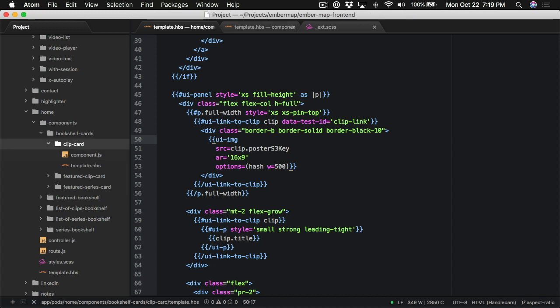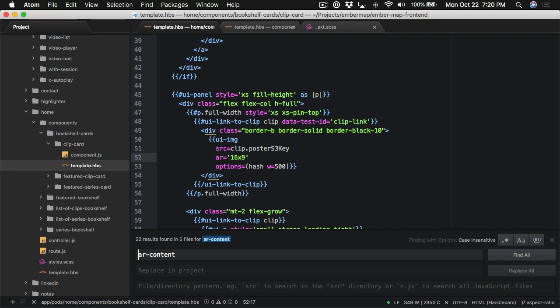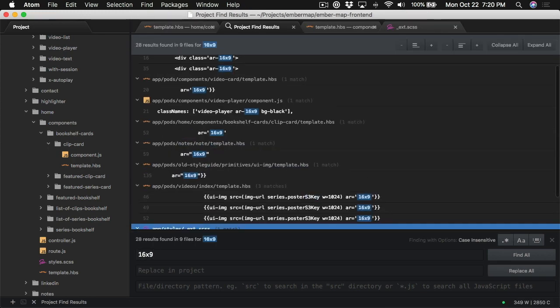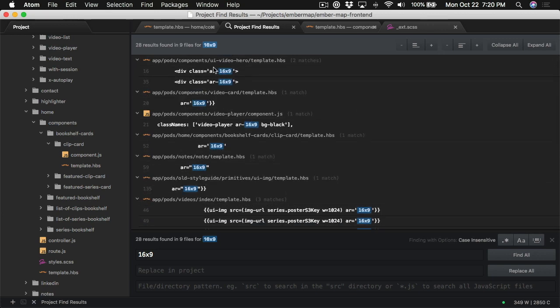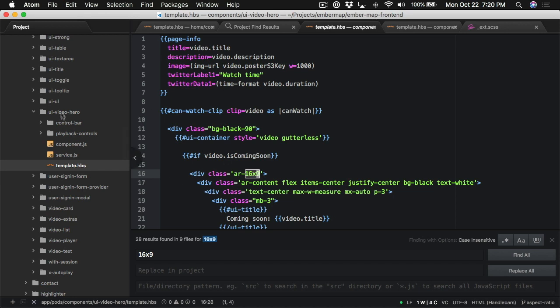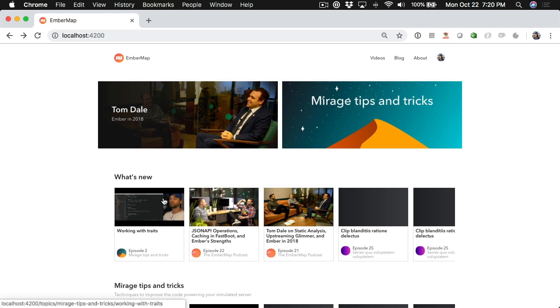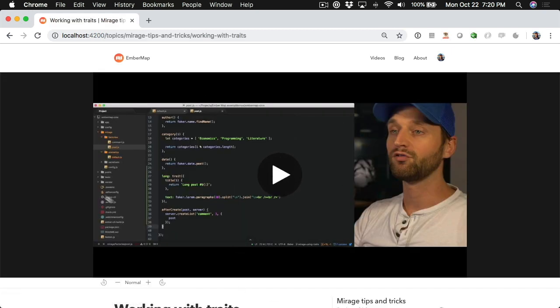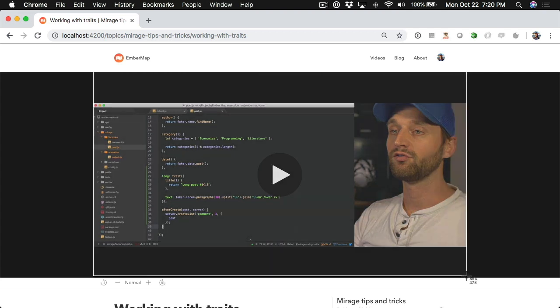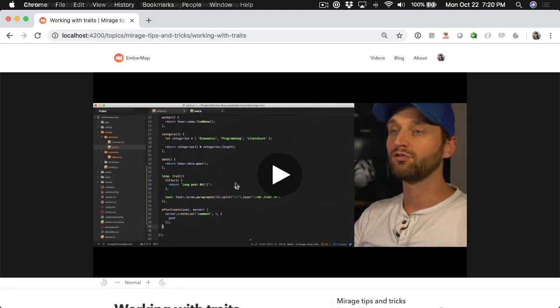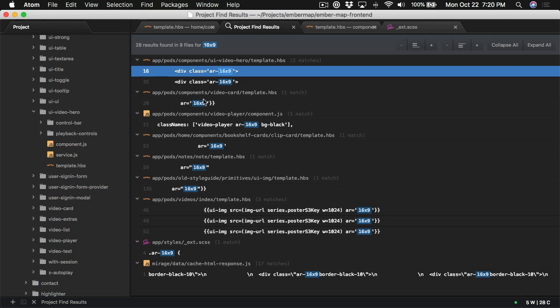So if we look at this clip card right here, we see that this is using 16:9. And I can just do a quick find for 16:9. And I can see it used in a couple other areas of the site. So in the actual video hero, we can see we have this AR 16:9 and AR content class, which is mixed with this other stuff. And if you actually go to watch a video, it's the same idea. We know that this video is going to take 16:9 space here. So when I reload this, as that video loads, it's not going to reflow the document. We can also see it being used in the video card, the video player, and a few other places.